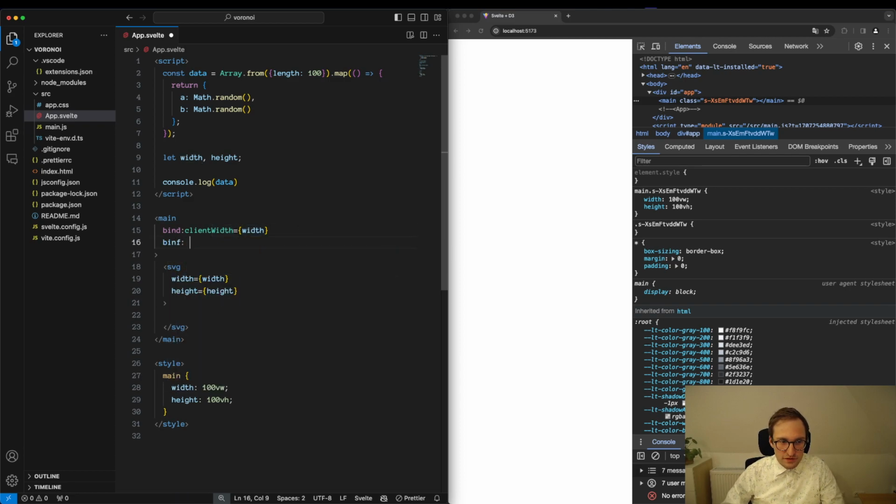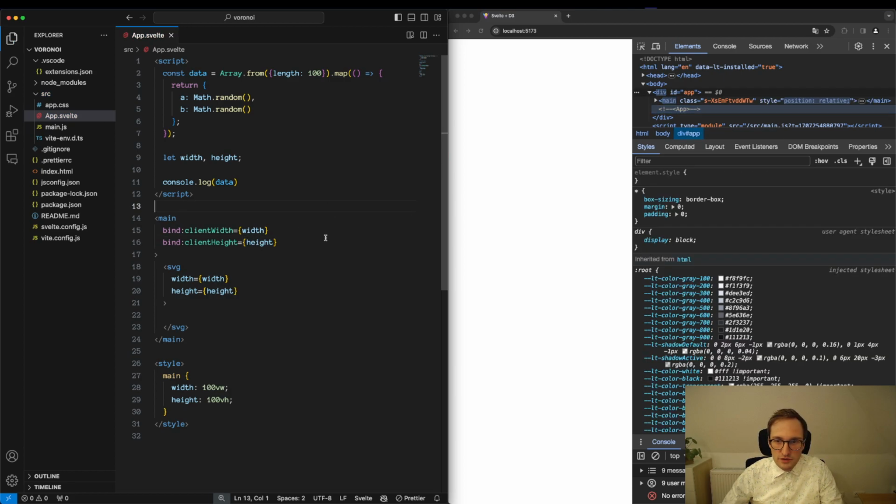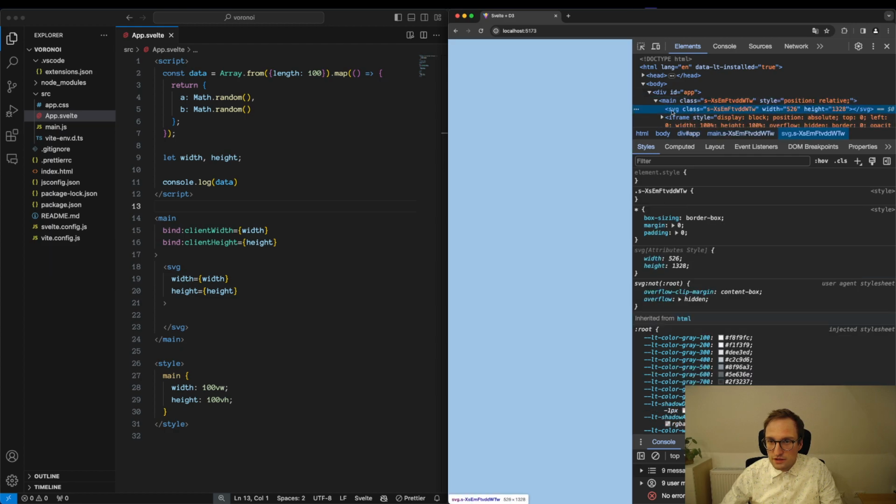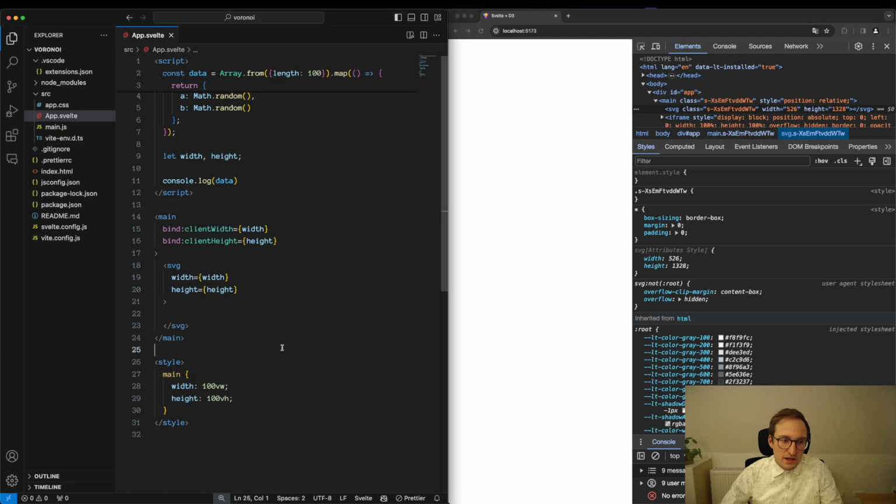And we do just the same for the client height and couple that to height. So now we should get an SVG within, yeah, there it is. And that's it. And sometimes you get these scroll bars, and I got a comment in one of the previous videos, and it's totally right.